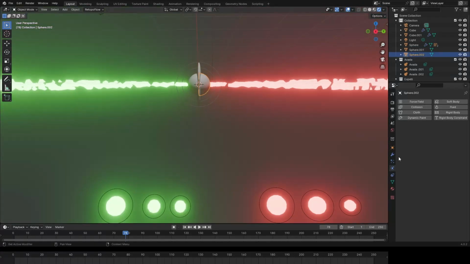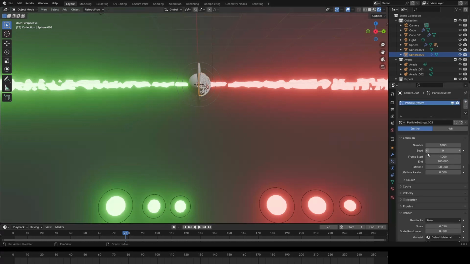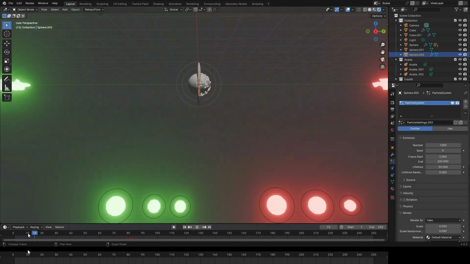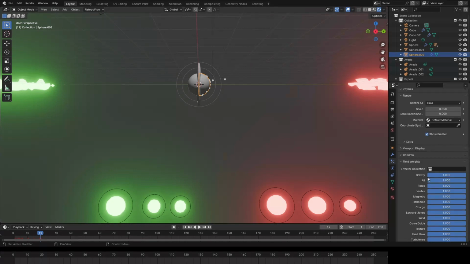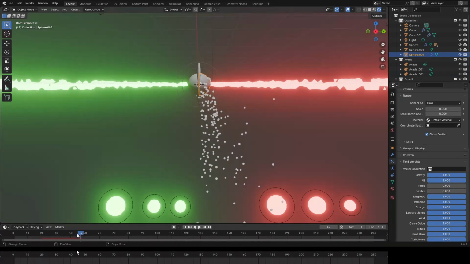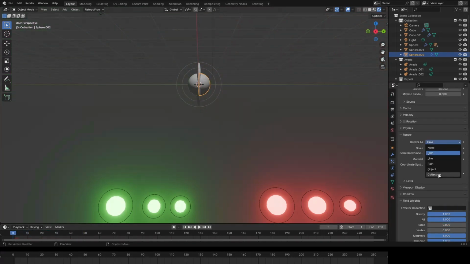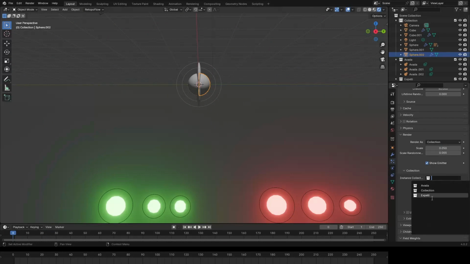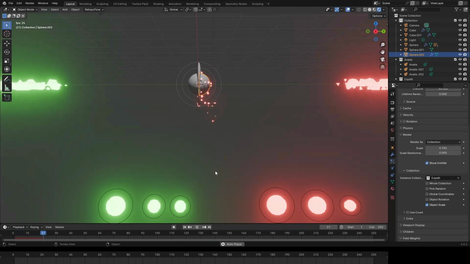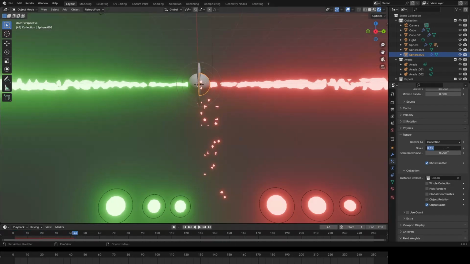Now with this one, we're going to do another particle system. But this time, because we want them to fall and not get attracted into this force, we're going to go down to the field weights. We're going to keep gravity on this time, but turn force and vortex off, so it falls down, which is perfect. Then in render we'll do collection, we'll do expelling, and we'll turn this up to like 0.15 or something. Maybe even 0.2 as well.